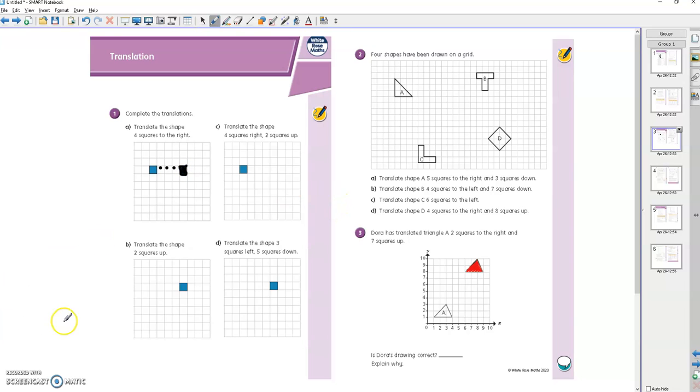Okay, and then the next ones are just variations on that. So this one says translate the shape 2 squares up. So that'd be up 2. So 1 and 2, and you just count where it lands. Then it gets a bit more difficult, so it's now saying 4 squares to the right and 2 up. So you'd move it 4 to the right and 2 up, and this one is now 3 squares to the left and 5 down. And you just draw the square where it ends up.